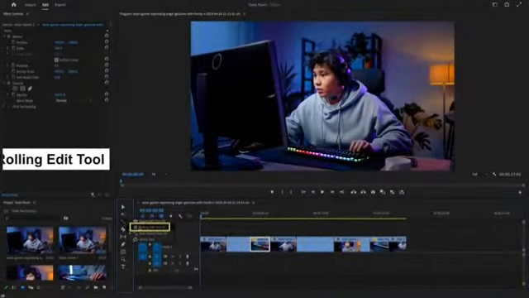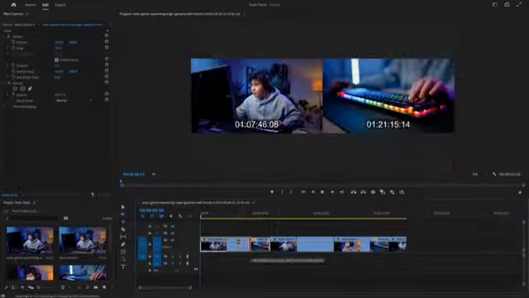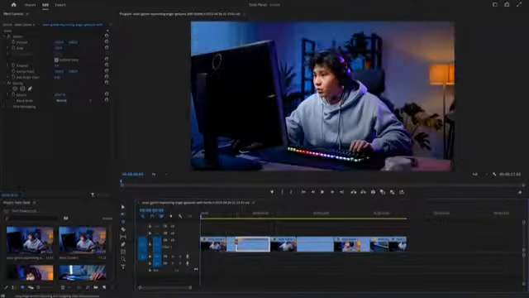The shortcut for the Rolling Edit tool is N. It is used to roll the edit point between two clips in a timeline. The Rolling Edit tool trims the in point of the one and the out point of the other, while leaving the combined duration of the two clips unchanged.